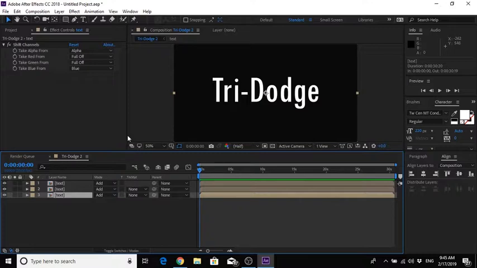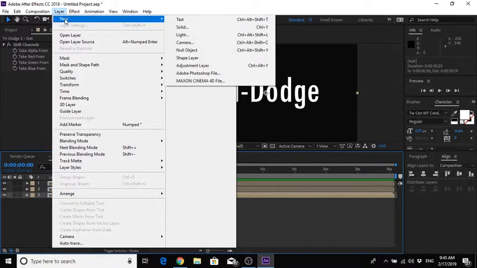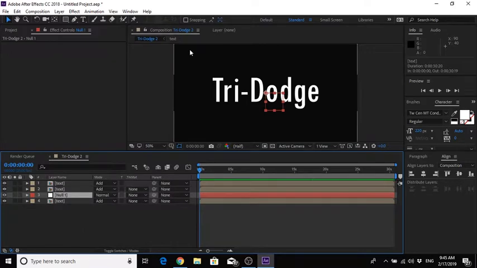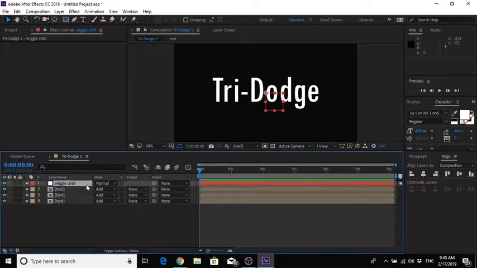Okay, so now we need to set up an expression control. So the way we do that is we come up to the layer, we're going to open a new layer, and we're going to do a null object like so. And we're going to call that null object wiggle control. And I think what we're going to do is we'll just move that up to the top there, so it's out of the way.